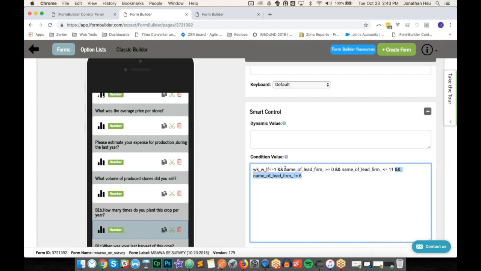Now, you may be asking yourself, why do I need this middle part here? Why can't I just do this? So make sure it's equal to 1 and then make sure that name of lead firm is not equal to 6. The reason being, going back to my other best practice, if the option-based element has not been selected, it's equal to -1, which if you're using your logic rules is not equal to 6.